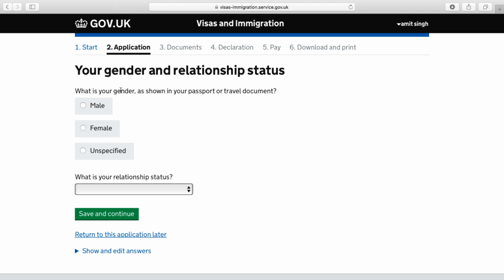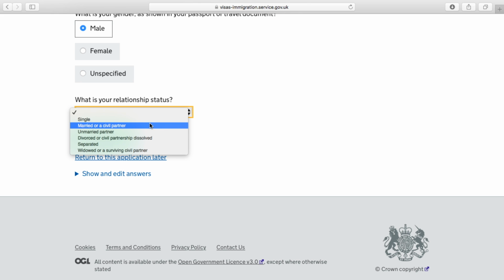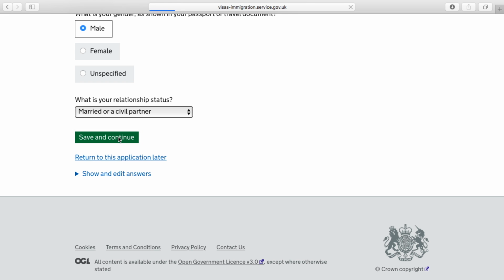Now your gender. What is your gender as shown in the passport? Select accordingly. What is your relationship status? Select accordingly if you are married, single, divorced, separated, whatever it is. So I am married, I will write married, save and continue.